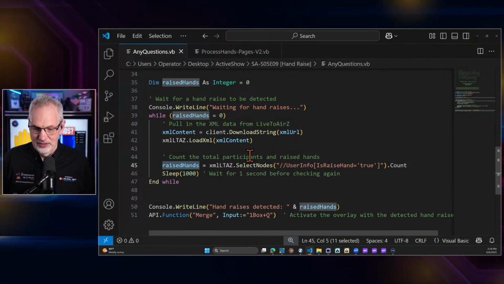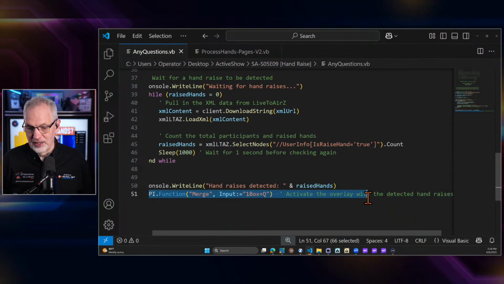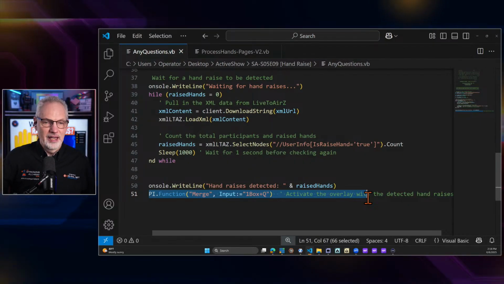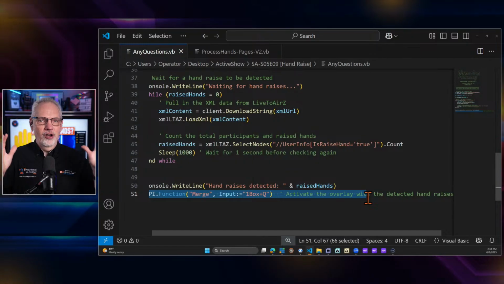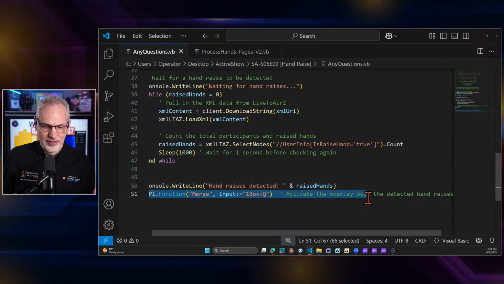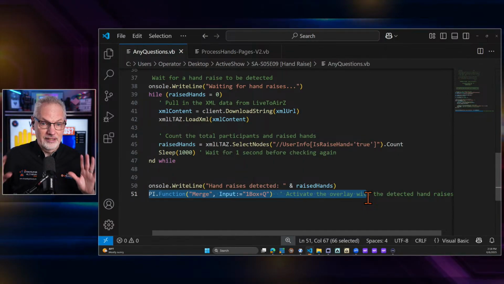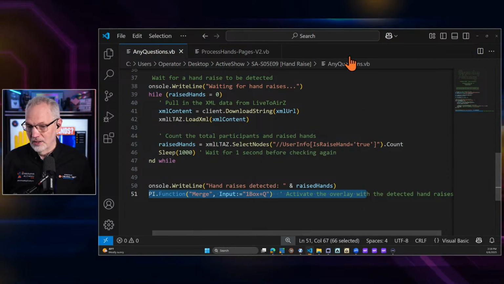When somebody does raise their hand, it goes down here and does one simple function that says, okay, now merge into that 2 box, which had the host with the column on the side where I'm going to display everybody who has their hand raised. And that's it. That's all this is doing. It just runs in the background behind that host.